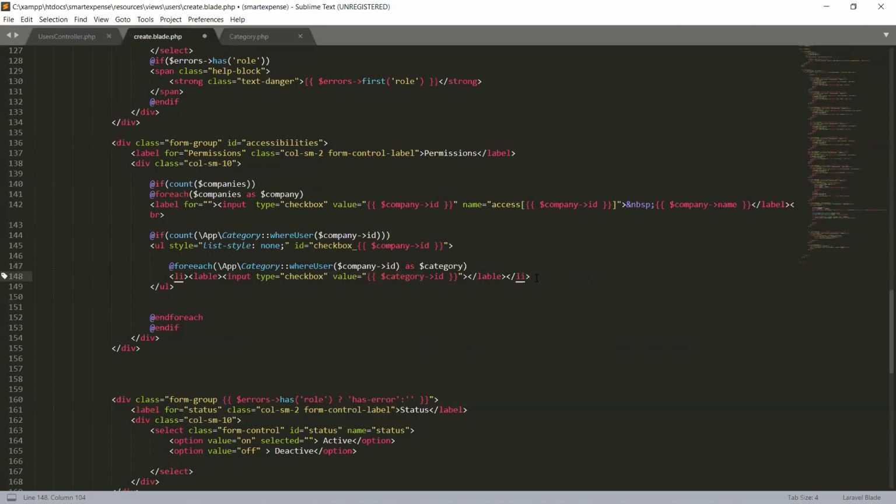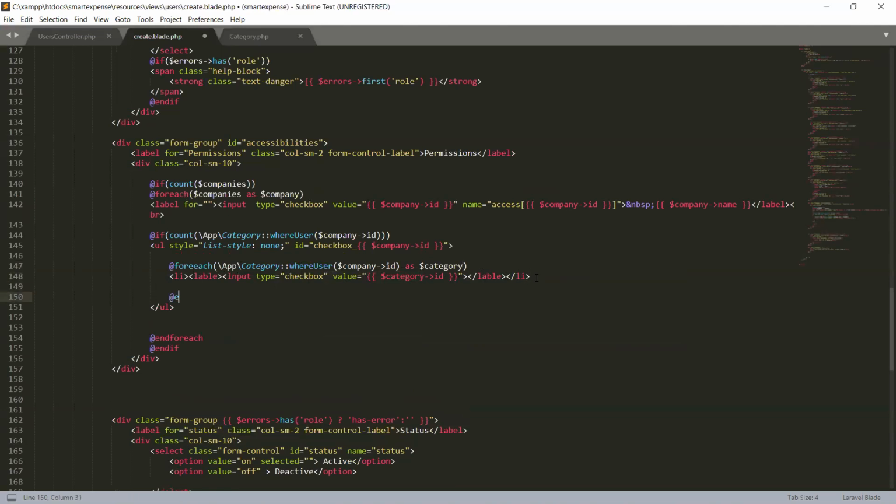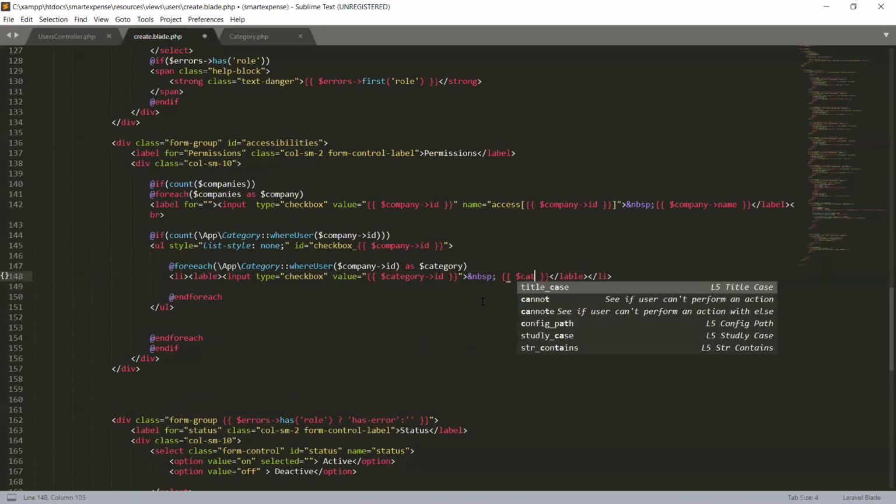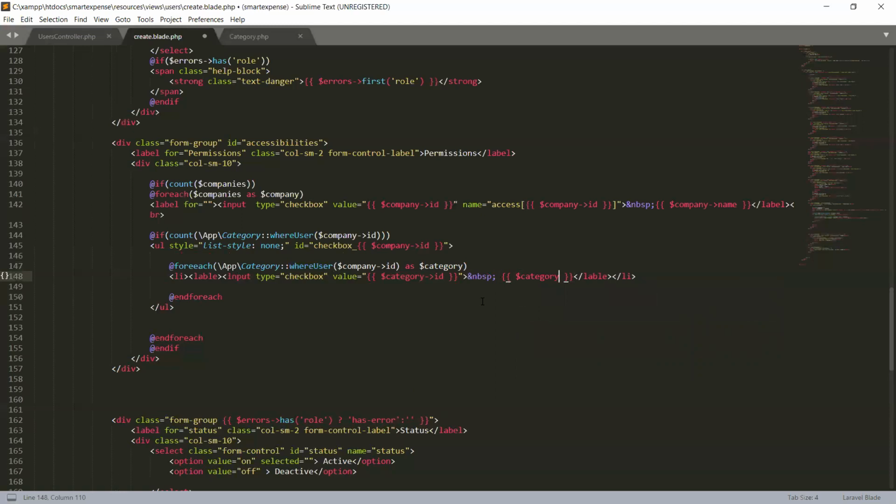After this, the list item and for each, and here okay, list item, and in this list we have a label, input type checkbox, value is the category ID. Now this category ID, and under this label we use a space, and then we'll iterate our category name. So category name. So save it.